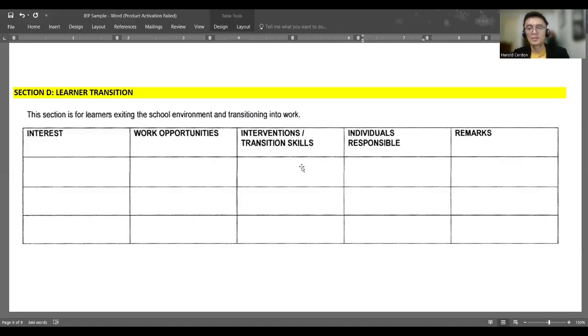a farmer. Okay, a farmer. Yeah. So yun, Alex could work as a farmer. Or Alex, to be more specific, Alex could work in a greenhouse. Okay, so yun, sabihin natin ganun. Then, interventions. Ano yung mga pwede mong ituro kay Alex? So that Alex could be prepared working in a greenhouse.